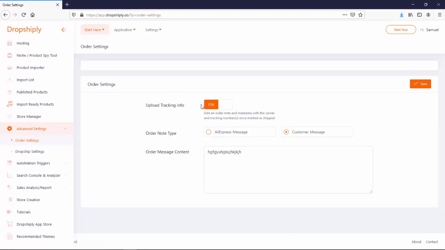Upload tracking information here. You can also send some specific messages both to AliExpress and your customers when you dropship. Whenever an order is dropshipped, okay, you can choose between AliExpress message or customer message. Okay, up to you. AliExpress message. This is for AliExpress to tell the seller to not include any labels with the order, okay? You just go here and you type your message. Please do not include any label with my order, so the customer won't know that the order is coming from AliExpress.